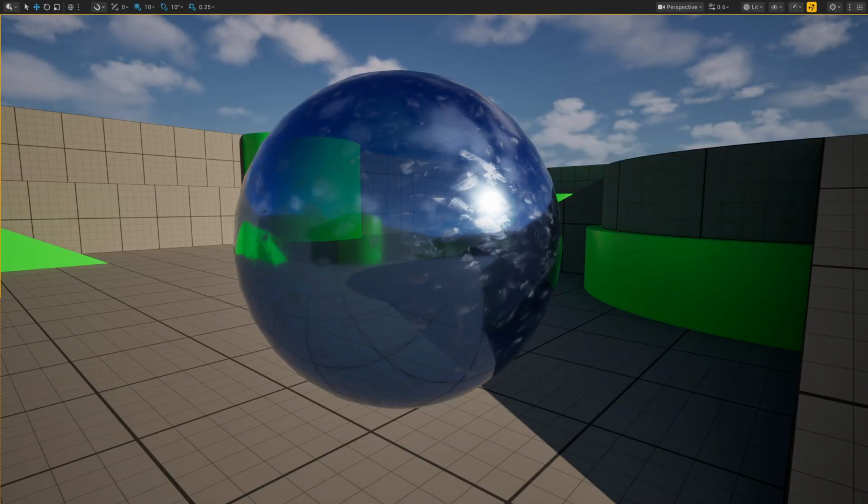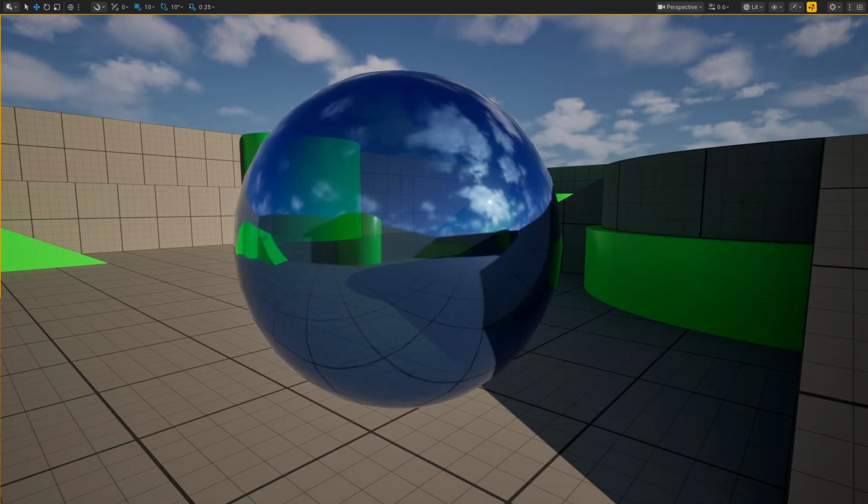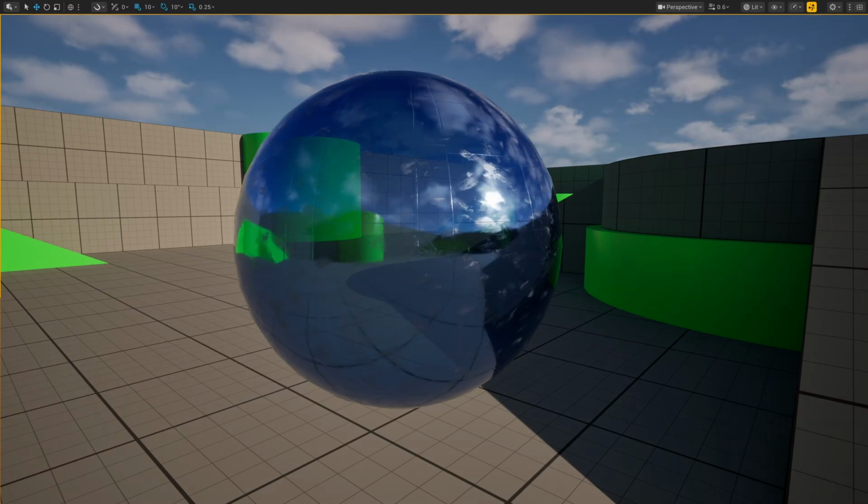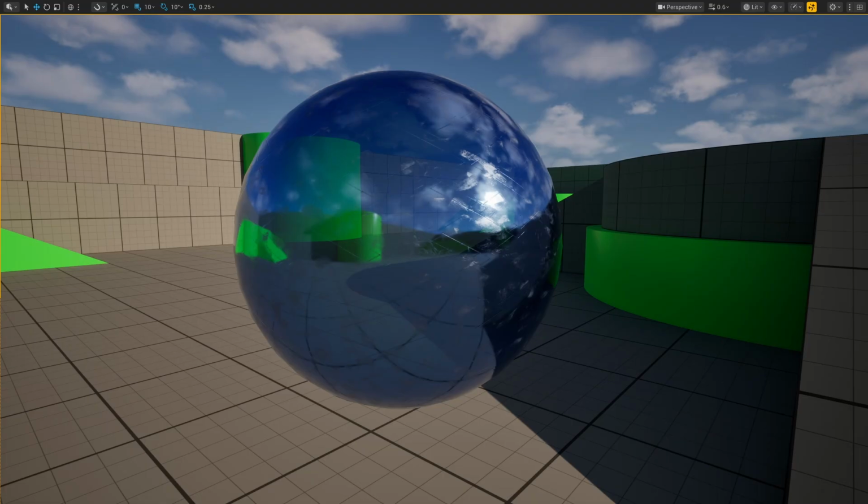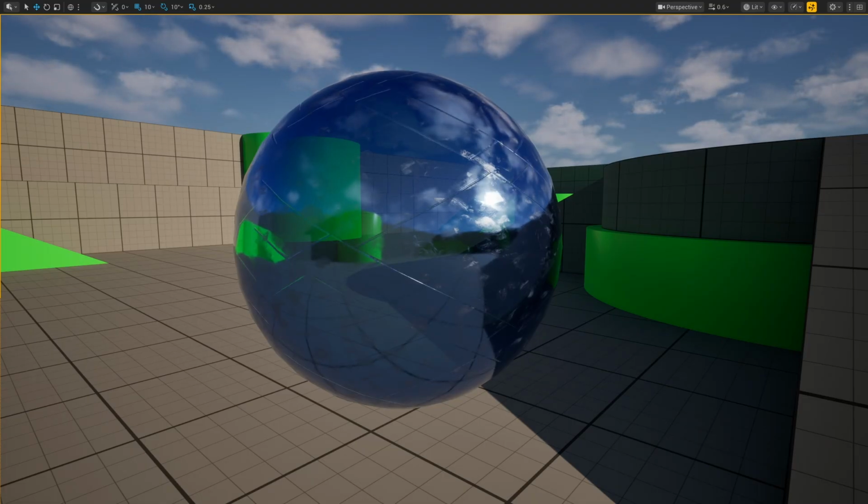I'll also be showing how to add some nice smudges or dirt on the surface, as well as a normal map texture or pattern to add some character to your glass so it's not just a flat surface, if you want. Obviously, it's an option. You could leave it flat if you like.